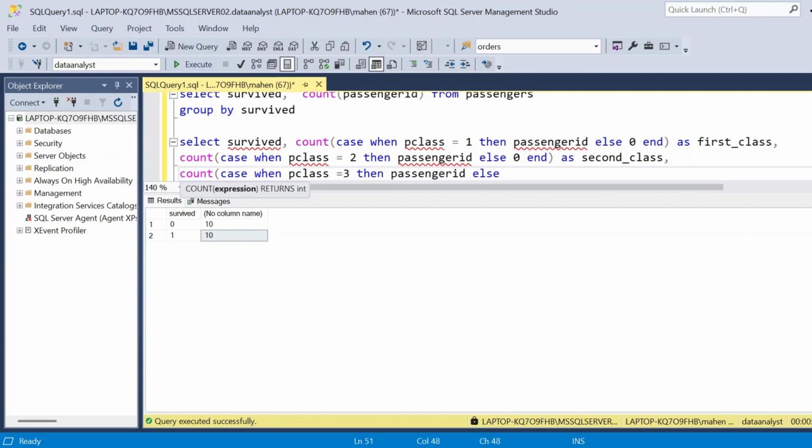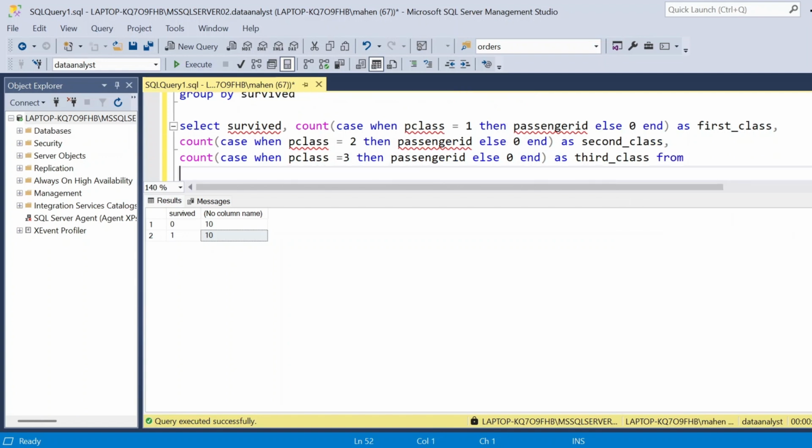Passenger ID, else you're going to return 0. Okay, and third class. Okay, from passengers, what we have to do? Here you are trying to count them, right? So if you just remove the survived, it will work.